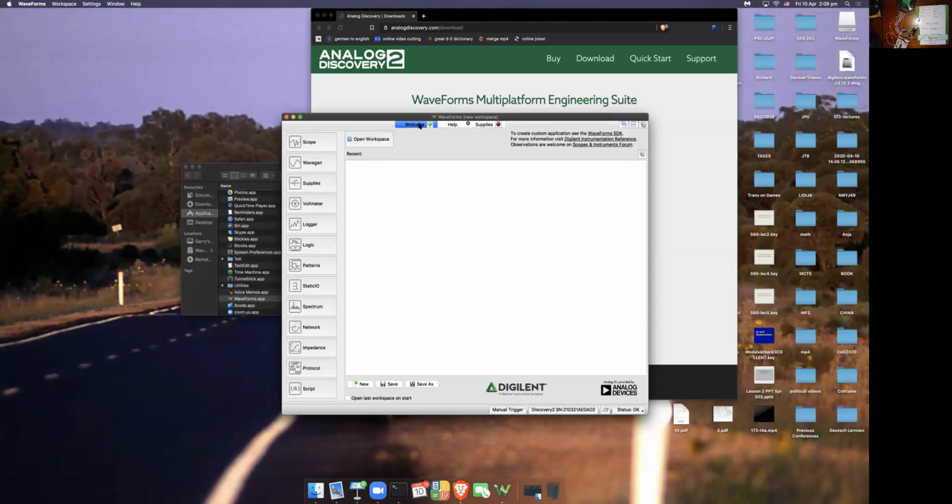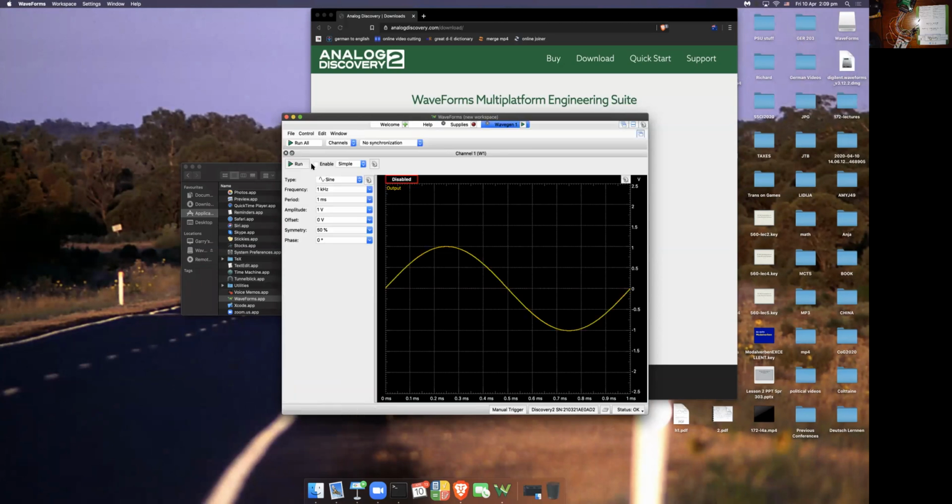I now click on Welcome, and I need to create a clock. So I'll click on Waveforms. I will choose Pulse. By default, it's a 1 kilohertz pulse. That's fine. I do need to set the amplitude to 5 volts. And then I'll click on Run.